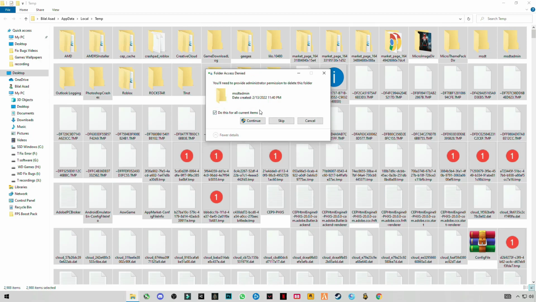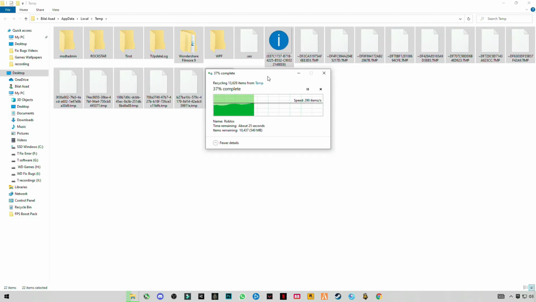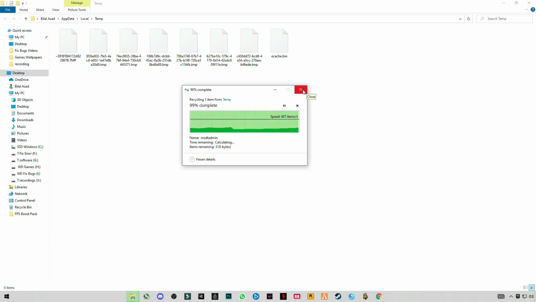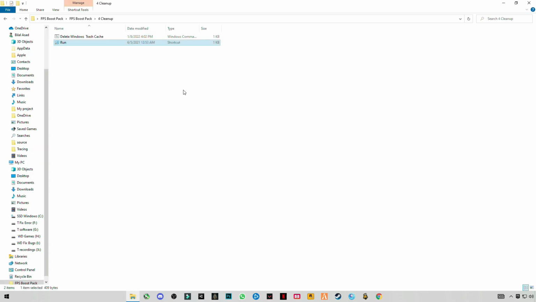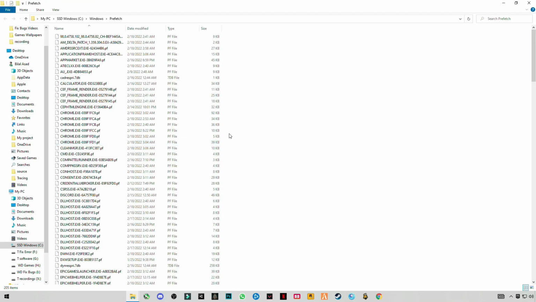As you can see, these are all trash files that are not useful for your computer system, and by deleting them you can free so much space and increase performance. Again, open run and enter prefetch, allow, Control plus A and delete them all.